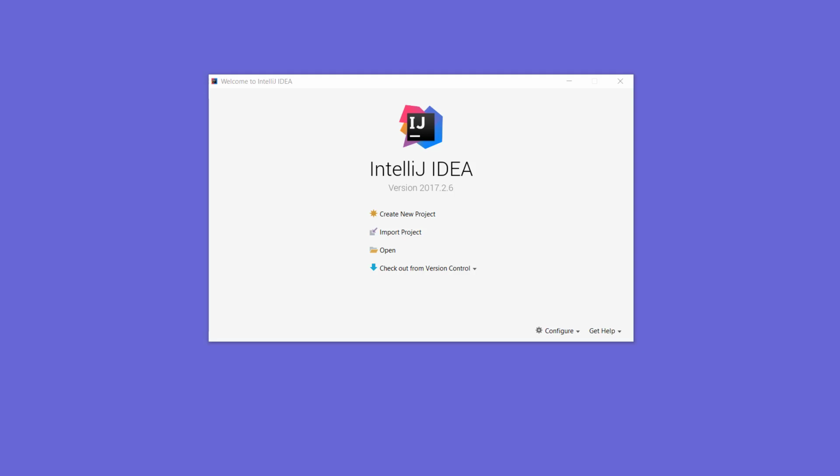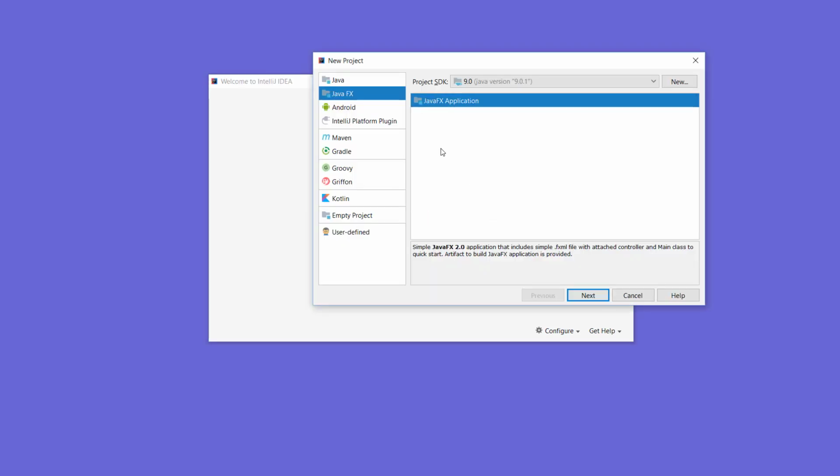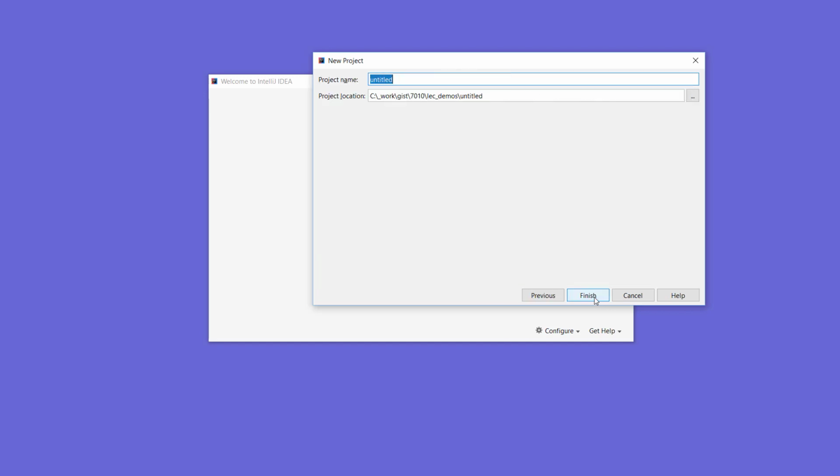In this video, we're going to make a JavaFX application, but we're going to set it up in a way that we can use it as a template for other projects. And so let's start by creating a new project. Make sure we select JavaFX near the top, and I'll go next.